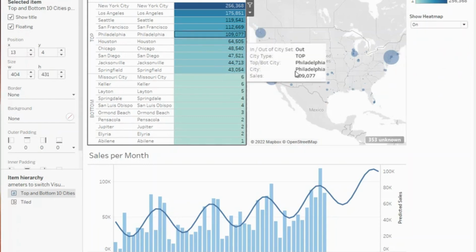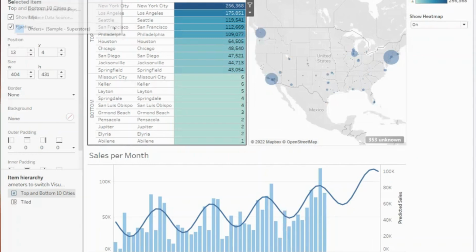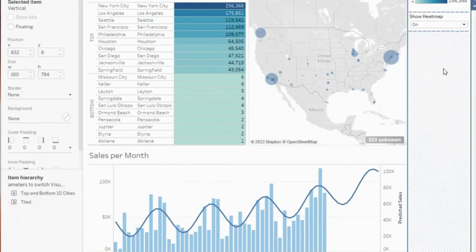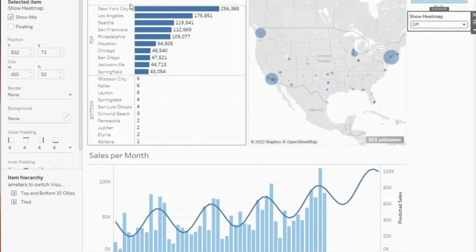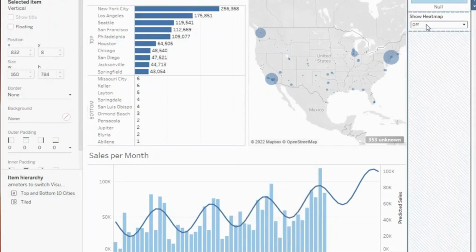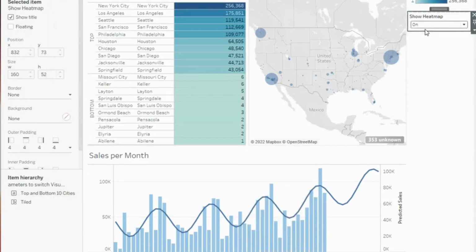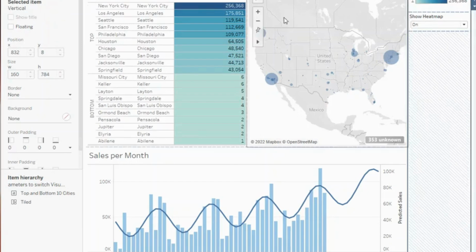So what I've built here is just a general superstore sales dashboard, and on the right hand side you see the parameter that controls the viz. And just to show you what we do with it, if I turn it off, it changes the visualizations. It can be any visualization, and I'm just going to show you how we do that.